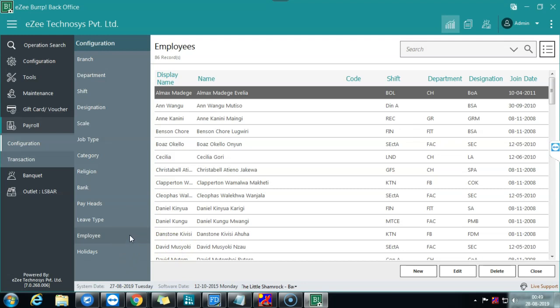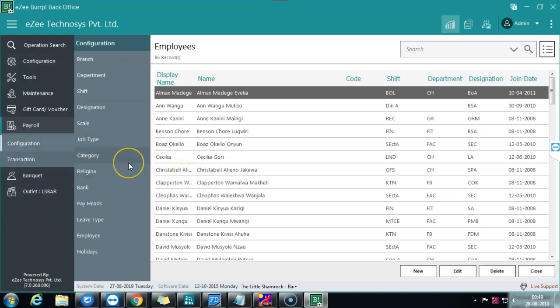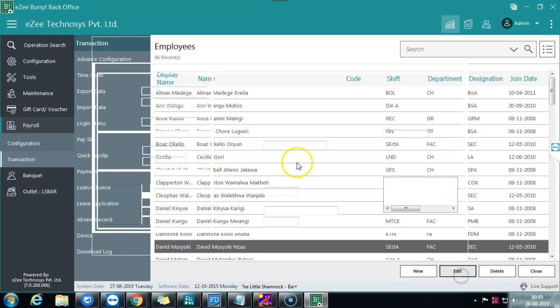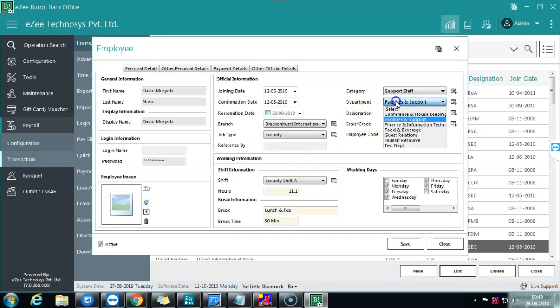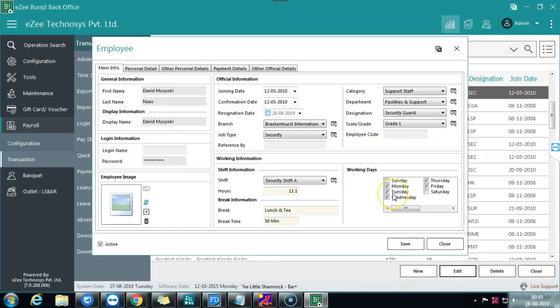No. Okay, can we create one together here? Yes. Okay. See, so you are talking about the login information of that employee, right? In the eZee Burrp? No, what I mean is if I pick, let's just pick a random person here. Let's pick David Musyoki. Okay? So, where does he work? He's a security guard? Yeah, he was a security guard. Okay. So, if he's working housekeeping that day, what happens?